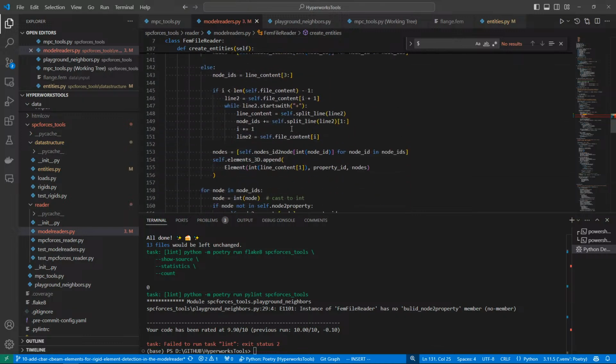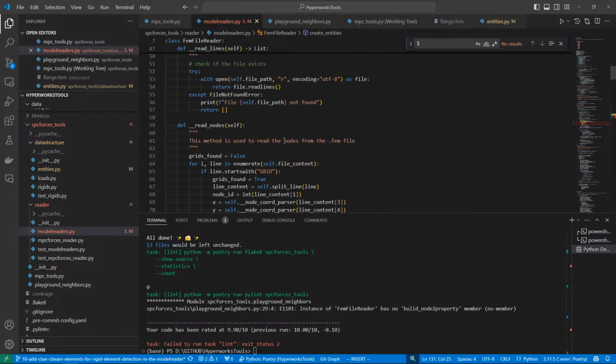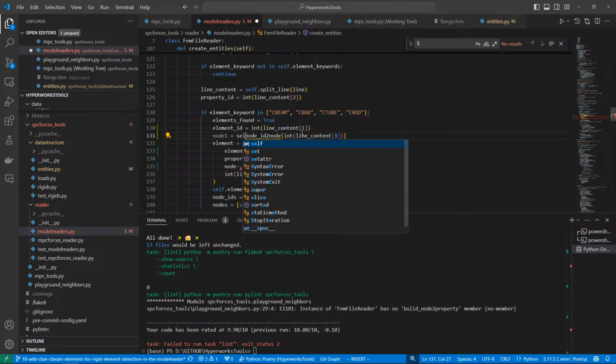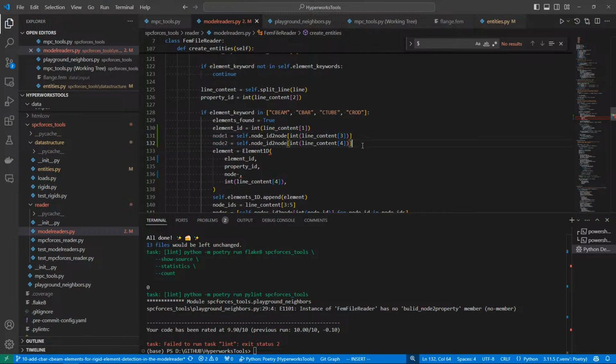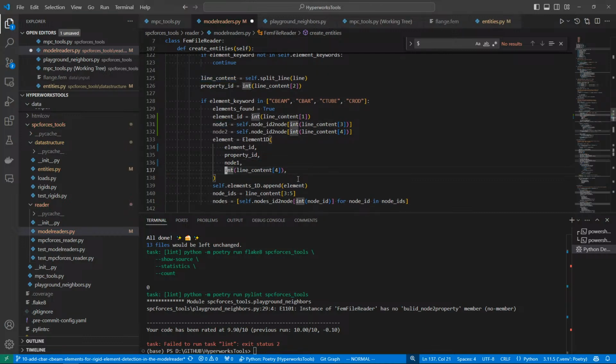How did I solve that here with the element? Oh, wait a second. This is an FEM file reader. So I think there should be a self. Yes. So that's node 1 and node 2. We can make that delete 2, comma, node 2.